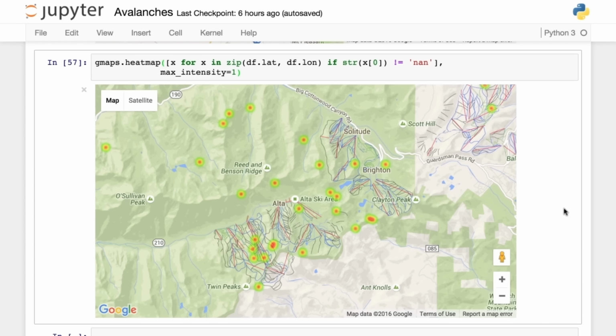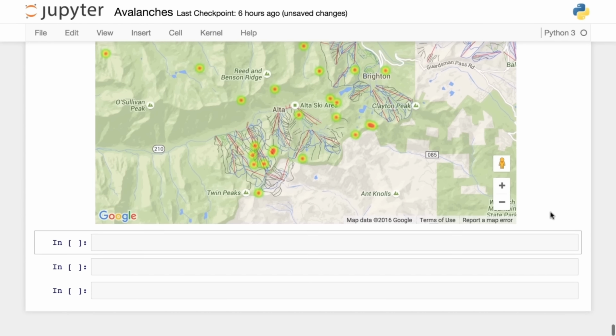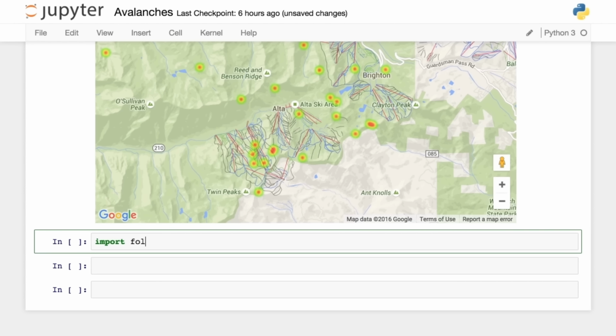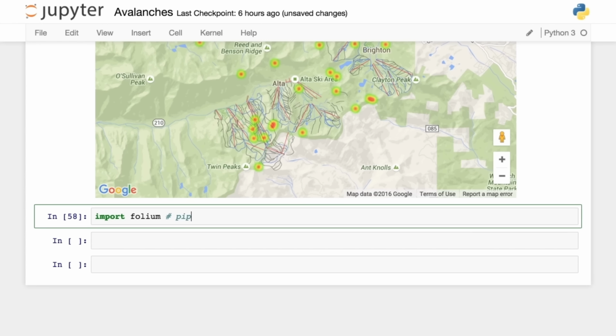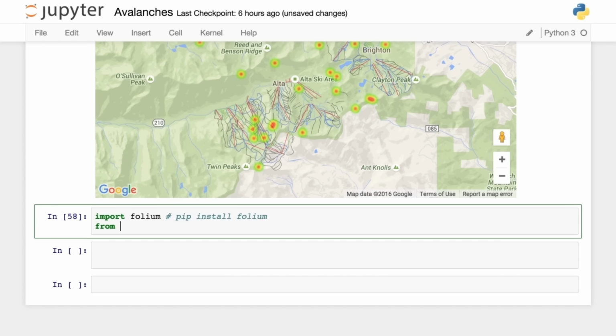I'll show you one more option for plotting maps. It's another library and it's called Folium. It's not based on Google Maps, but it's based on OpenStreetMap. And you might need to pip install folium. In this case, if I'm using Folium, I need to do a little bit more. I'm going to import some of the IPython libraries that allow me to embed HTML.